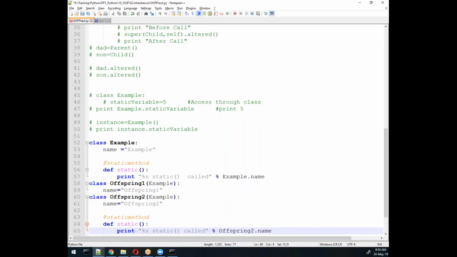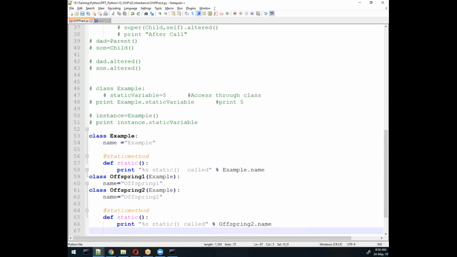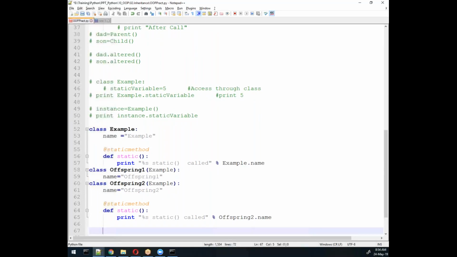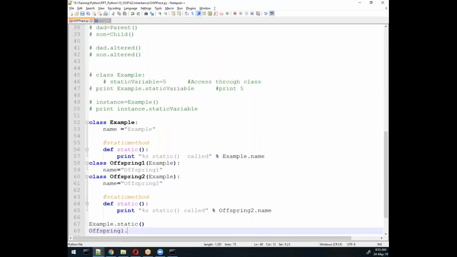Right now, example dot static, of string 1 dot static, of string 2 dot static. Now can you tell me, guys, the output of this program?